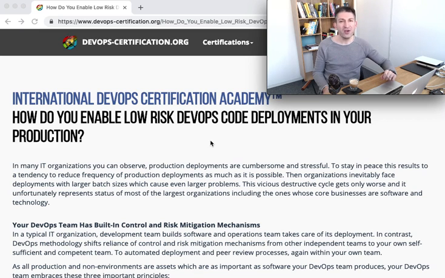So today's subject is a great subject which will help you to understand why it's important to make your deployments safer in a DevOps environment, so everyone in your organization will get the benefits of being a DevOps organization. Today's subject is how do you enable low-risk DevOps code deployments in your production.